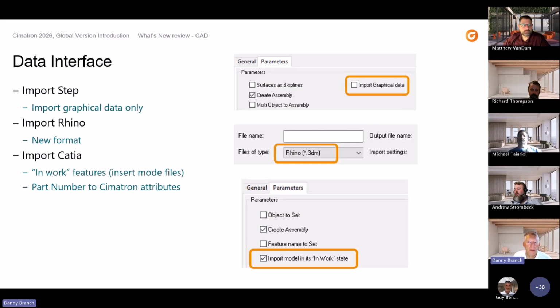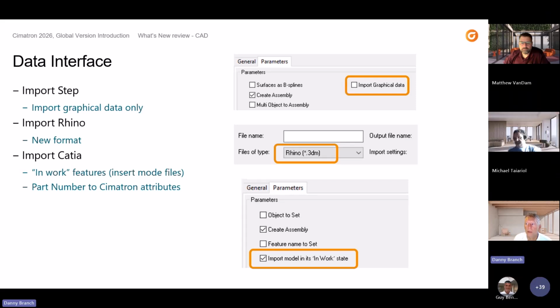Let's move over to data interface. Gets a few new things, just like it always does. So one is a new checkbox in import step. It's called import graphical data. And it's not so obvious, so let's talk about it. Once in a while, a customer will come up with a file, a step file that has size, but it seems empty. It's because there's no surface solid data, no BREP data. The reason it has size is that it was storing the mesh, really just the display mesh. And we can read that, we just weren't doing it. So now we have this checkbox, which will do it.